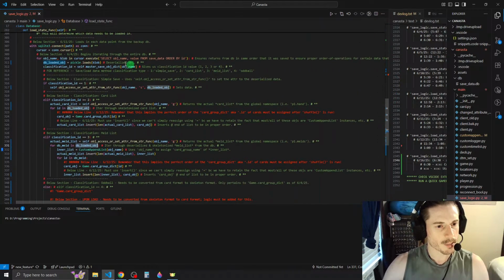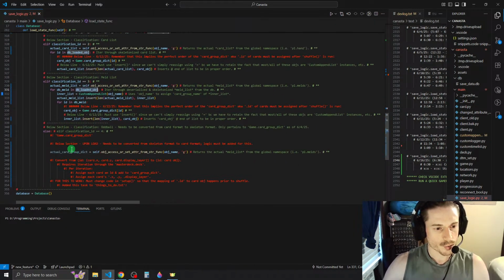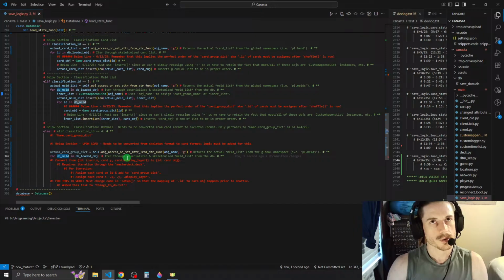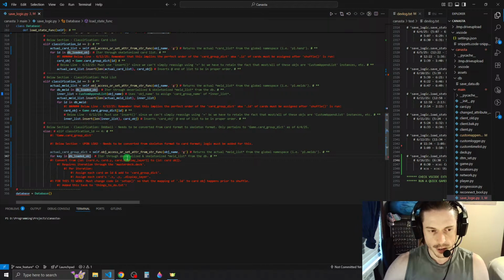Yeah, so for object name, blob, and cursor, the DB loaded object is already deserialized. So we would just say right here, for key in DB loaded object, because this is the card group dictionary from the database. Yeah, so let's do this. For key in DB loaded object, iterate through, deserialize and skeletonize card group dict from the database.